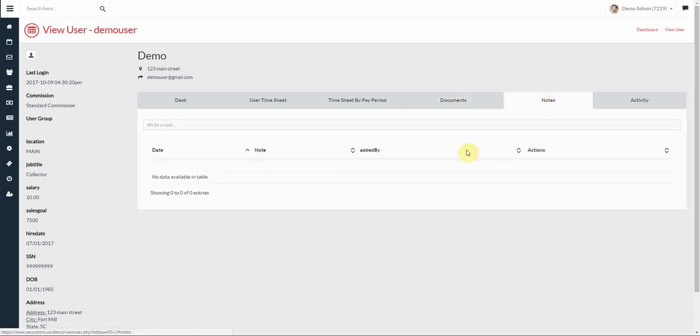Same thing with the notes. If you've had to have a talk with that person, or if you've given them some instruction, or whatever the case may be, you can have the notes in the system to remind you of any history that you've had with this particular user.